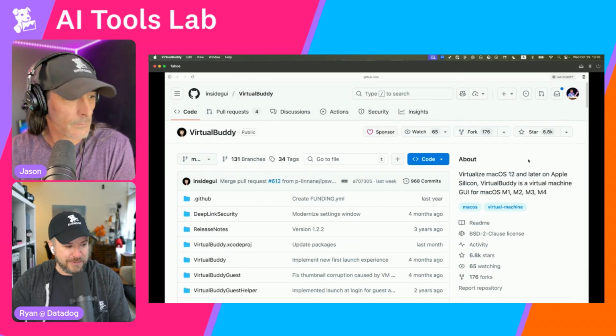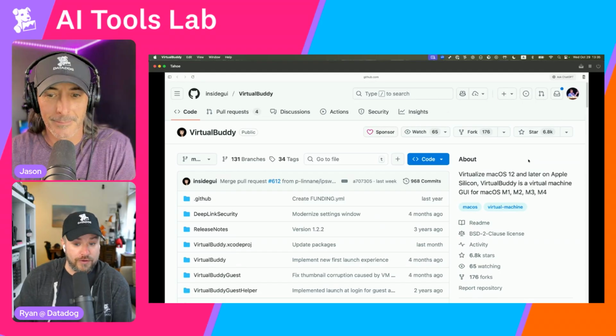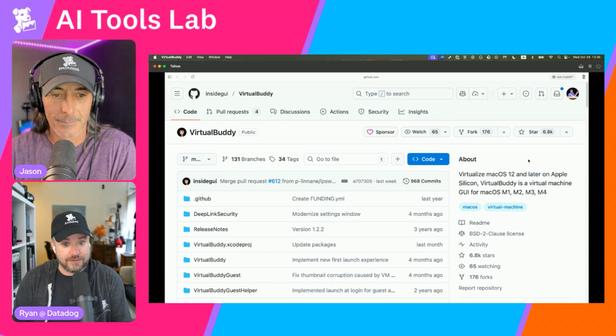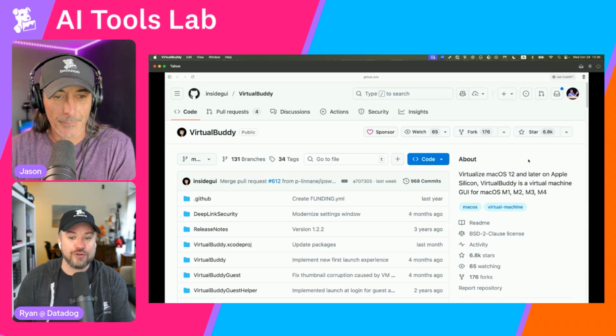Now, going down this path, I started searching, basically trying to grasp at straws. Do I have to write something in Swift 2 or Swift 5, I guess is the case now? Or is there something else that I could use? And lo and behold, I came across something called VirtualBuddy.